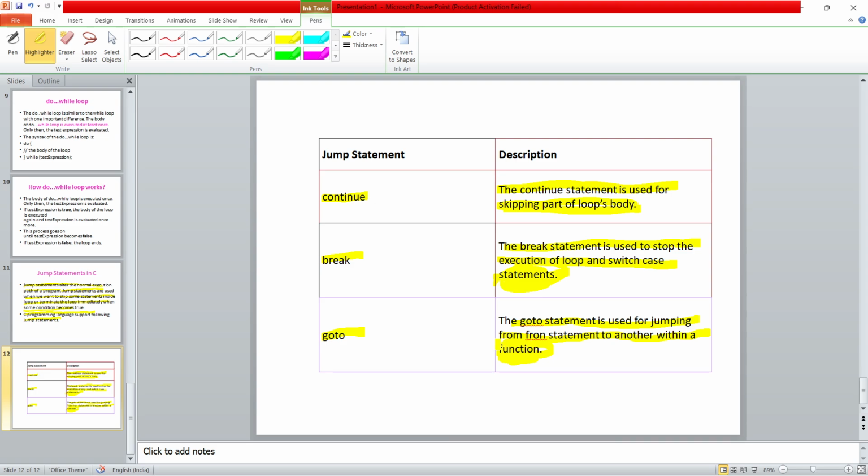Are there any doubts? So continue is used to skip a particular piece of the code, the break statement is used to break the flow of execution of the statements, and this goto is used to jump from one statement to another statement. Okay.